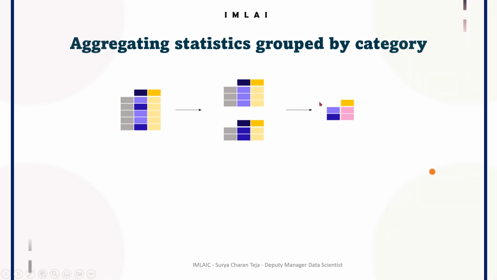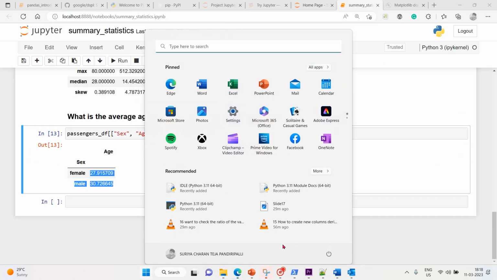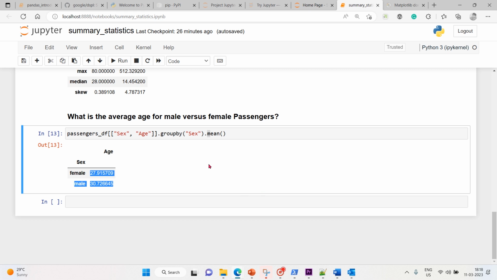The apply and combine steps are typically done together in pandas. So in the previous example, let me take you back to that. In this example, we explicitly selected the two columns first. If not, the mean method is applied to each column containing numerical data by passing numeric only as True. Okay, so let me do that.